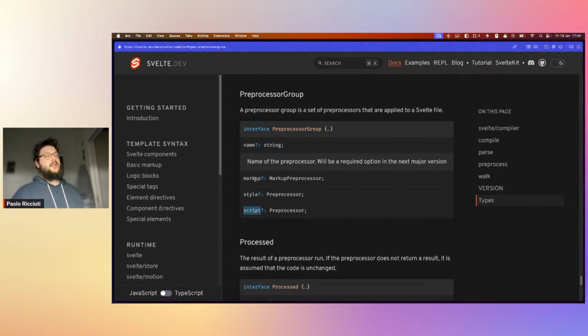And basically, the markup gets passed the markup, the style gets passed the style, and the script gets passed the script. You have the string of the Svelte component, and you can modify it however you want and return that string, and basically you are modifying how that component behaves. I think it's a very cool and interesting feature.